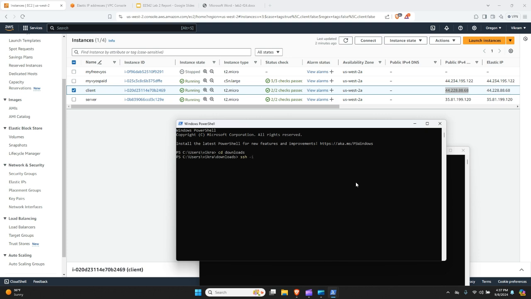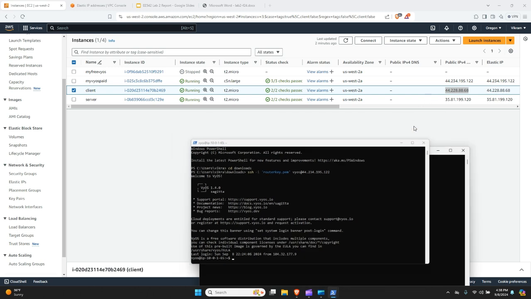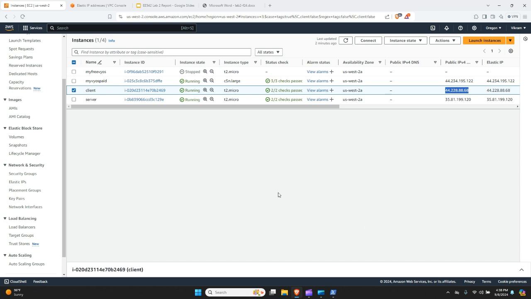SSH into the machine. It's using YOS. So YOS covers the address 44, 834, 195, 122. Okay. So that's it. So you have your router, server as well as client now.